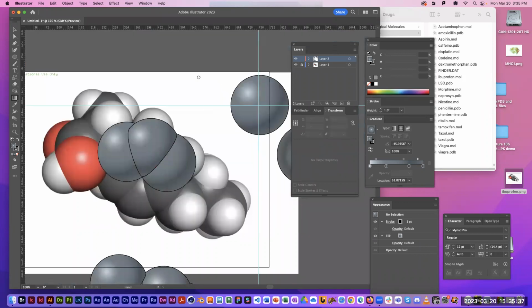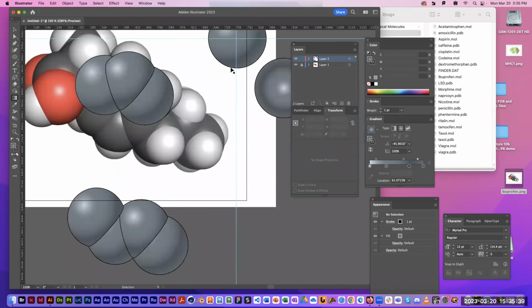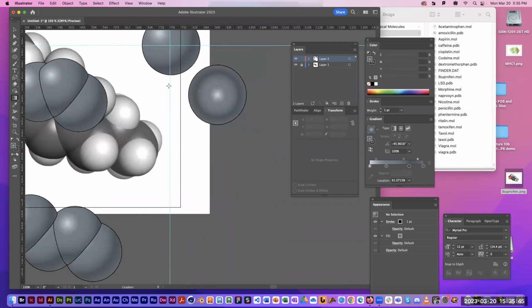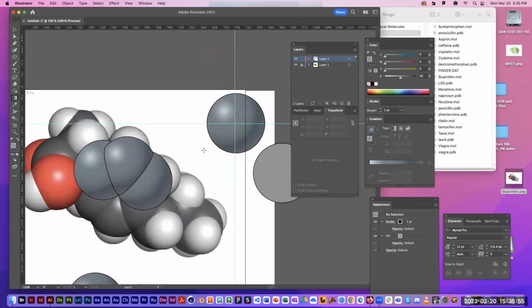So the only difference being, you can either have your gradient present at the beginning before you start slicing and dicing your atoms, or you can simply fill them with a flat color, move them around, slice them and dice them, and then add all the gradients at the end.